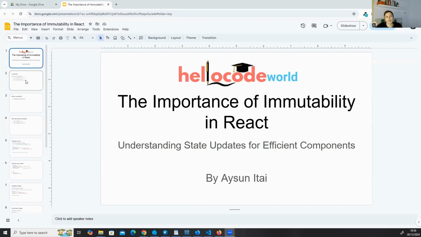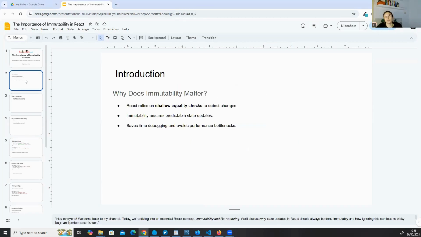Now, let's begin with why immutability matters. React, first of all, when it is making checkups on the updates, is comparing the previous and the current one by shallow equality checks. So basically, if this shallow equality doesn't detect any changes, that will create a problem.